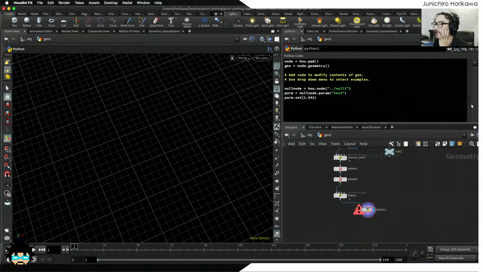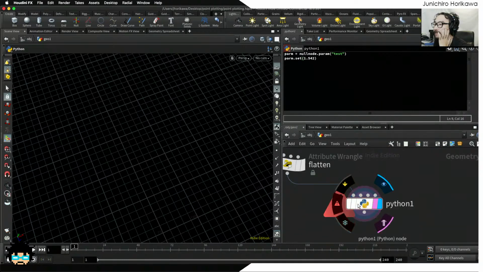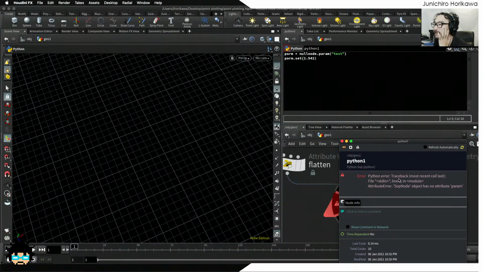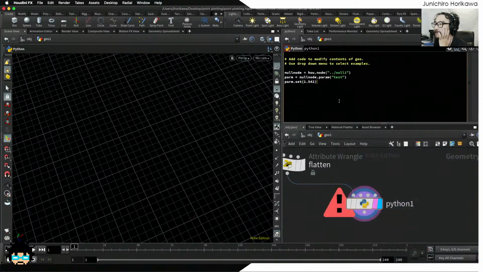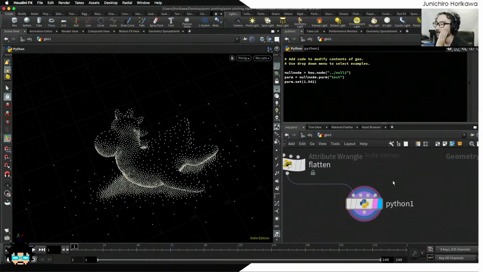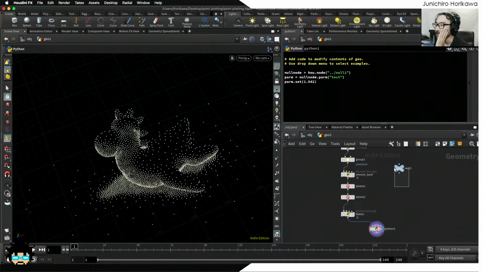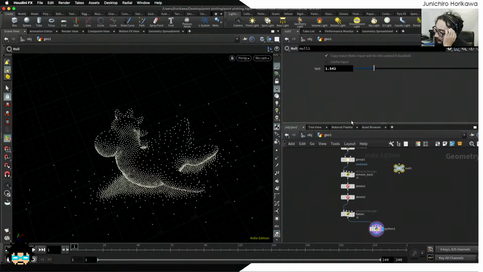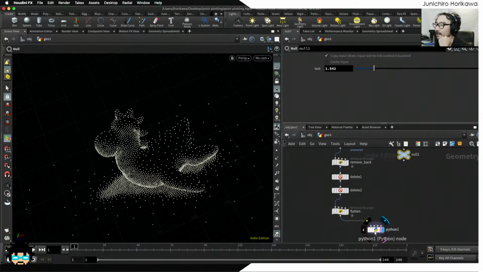Okay, I think I have some errors here. Subnode object has no attribute param. Oh, right. Okay, so this is not called param, but it's called parm. And yeah, so this is how you can, I guess this is how you can do that.